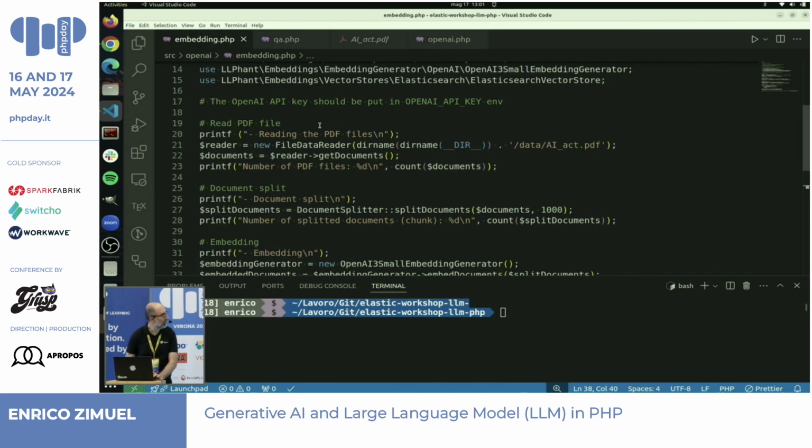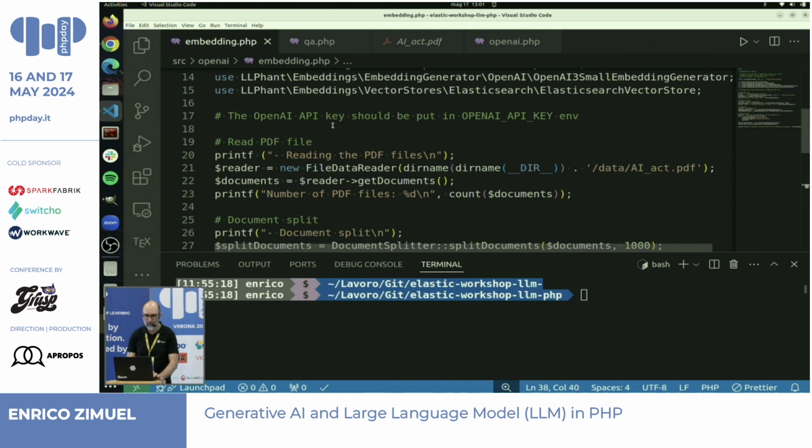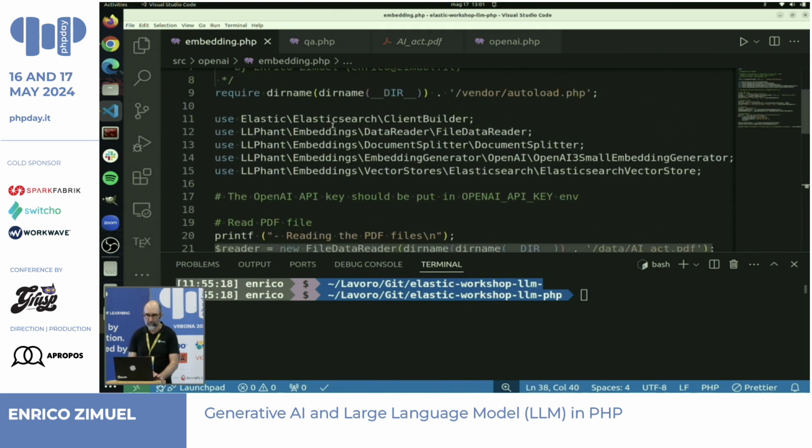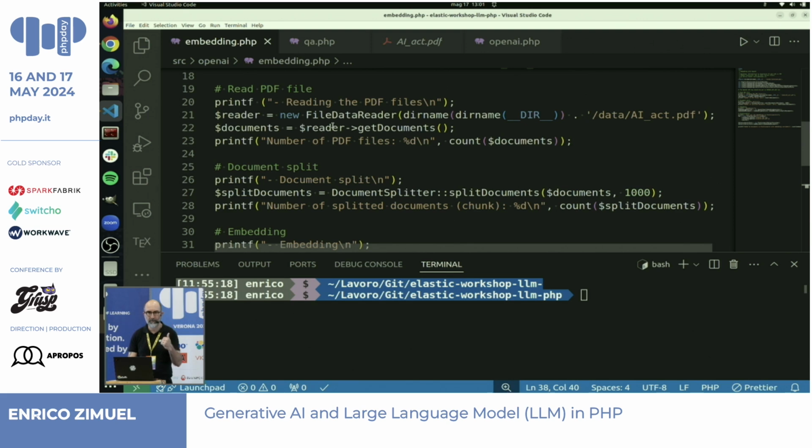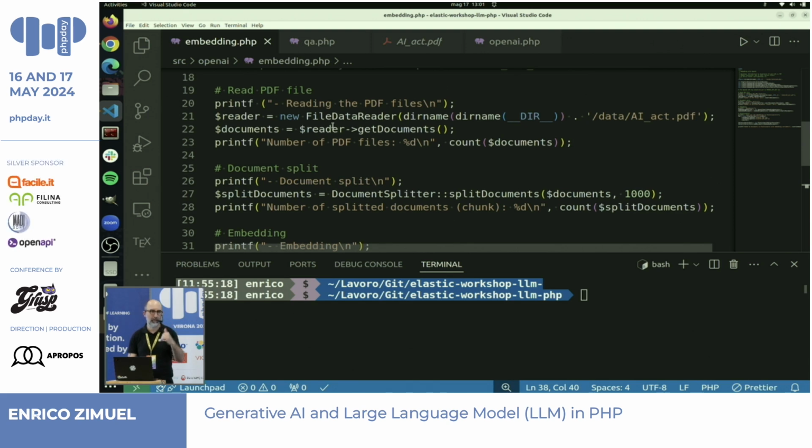Hopefully a little bit. Okay, so basically this is just a simple script. I'm reading the PDF file. LLPhant offers you a couple of connections to read from different sources. This is the PDF one.